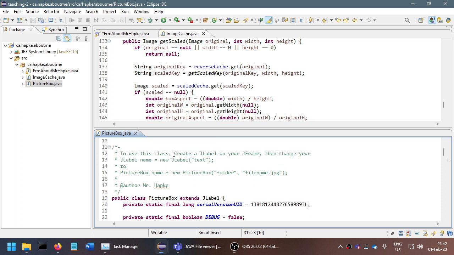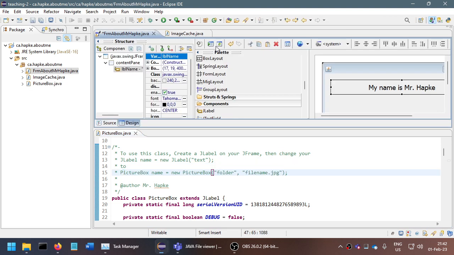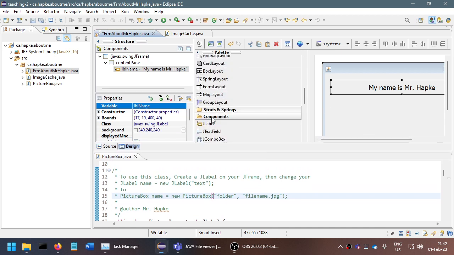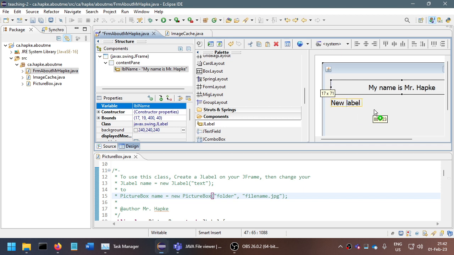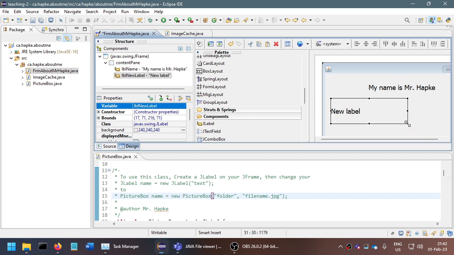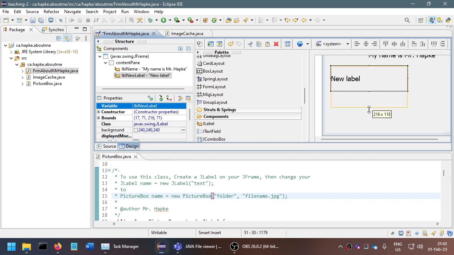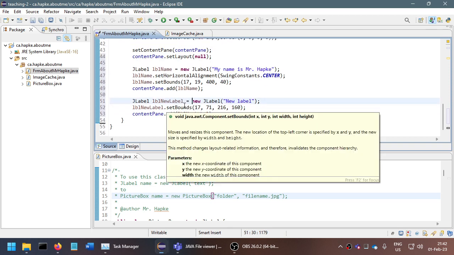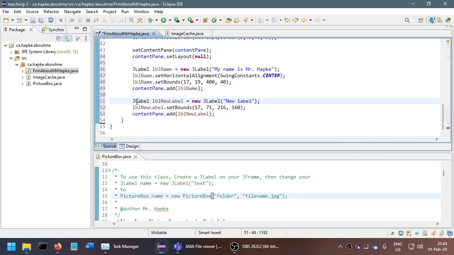To use this class, create a JLabel on your JFrame, then change it from this to that. Okay, so we're going to go back to our designer here, and we're going to create another JLabel. The reason that we're doing that is to get it to create the size and all the location of it for us. And now let's flip-flop over to the source of it.